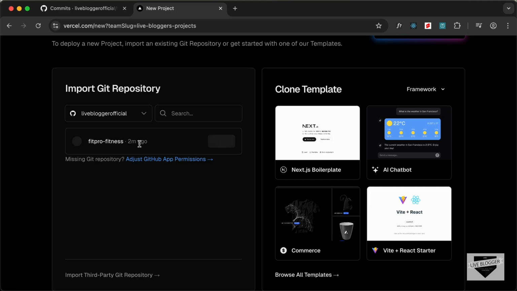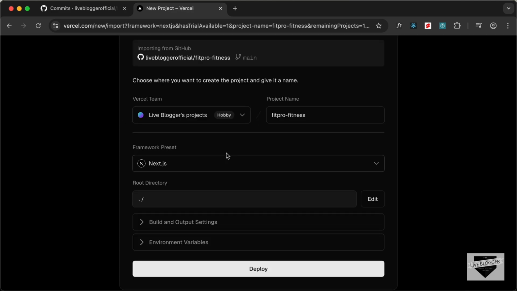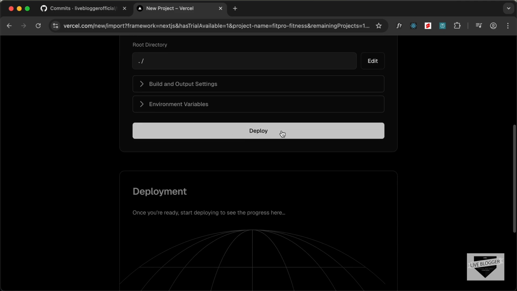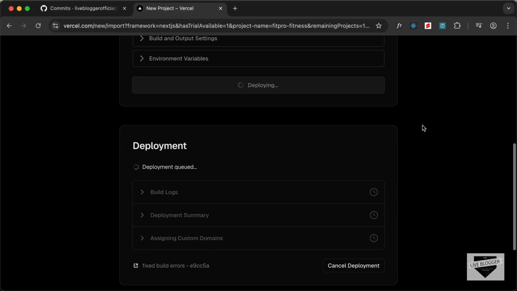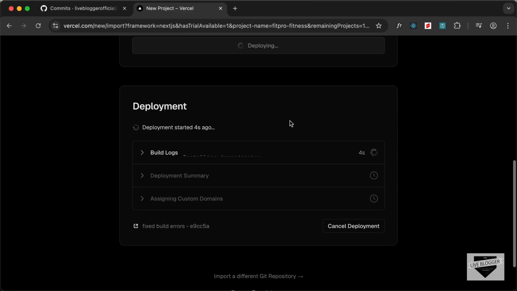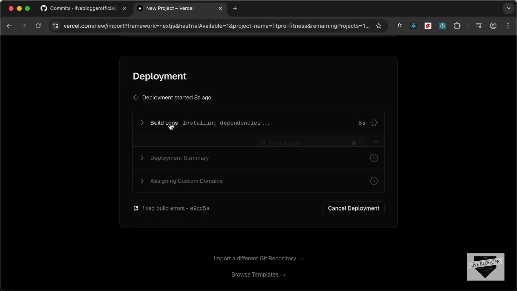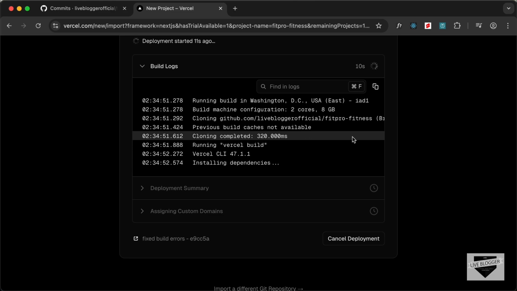And here we can see our repository is being displayed. So let's click on import and let's leave all these settings as it is. And here we can see that it has already detected that it is a Next.js project. And let's click on deploy. And here we can see that deployment has started, and these are the build logs. So if I click on this, we'll be able to see all the logs.